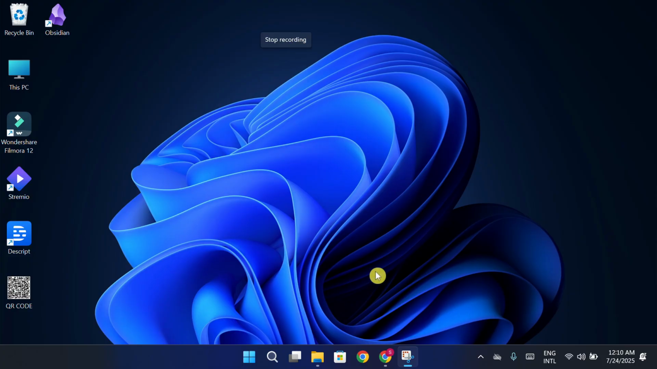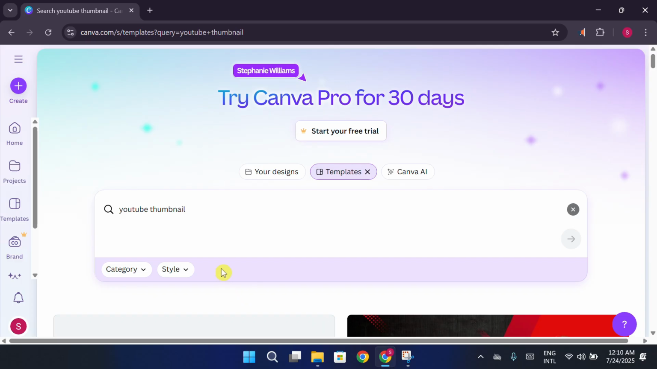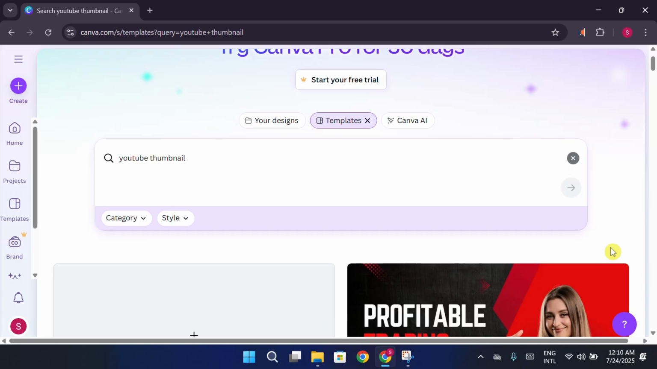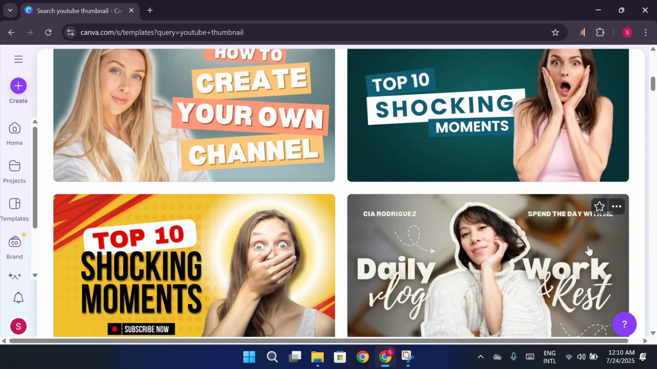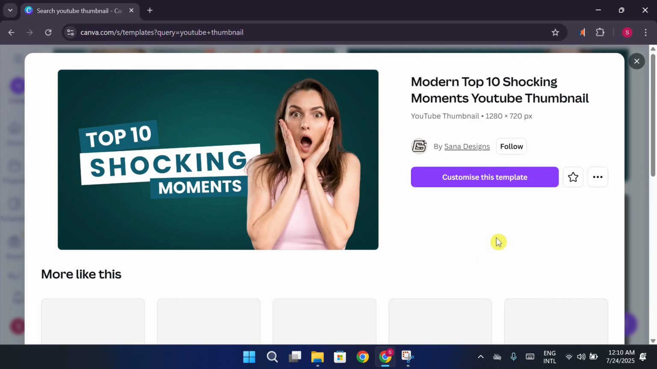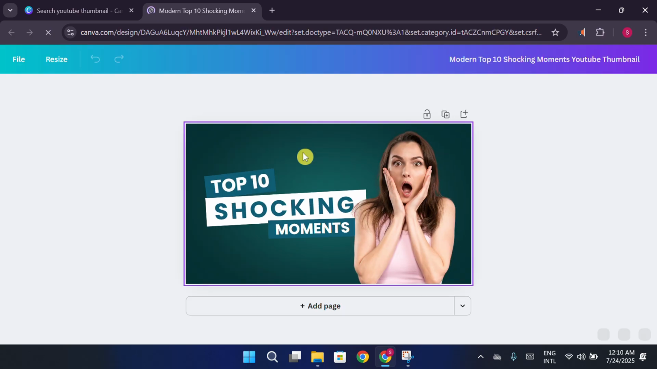So let's get started. First, open up Canva and type YouTube thumbnail in the search bar. Canva already has the correct dimensions set up, so all you need to do is pick a blank template or choose from one of their many pre-designed options.